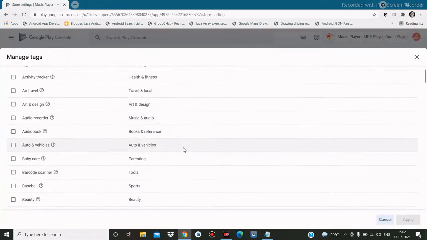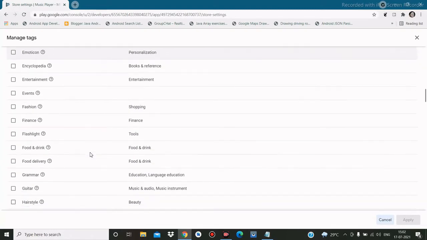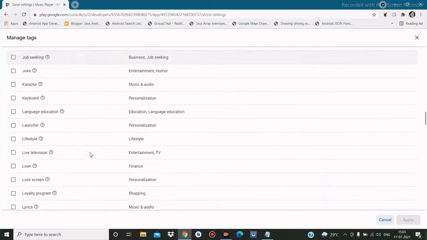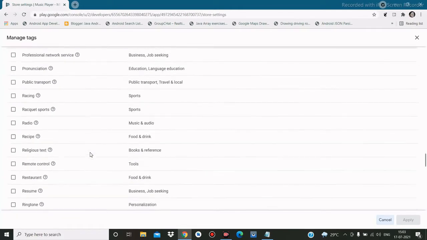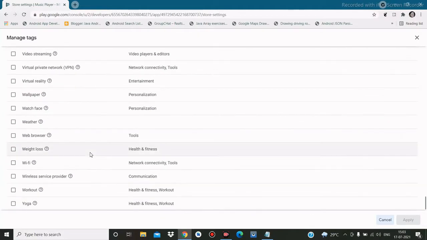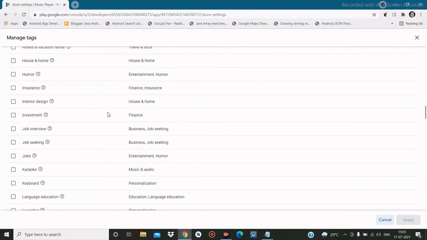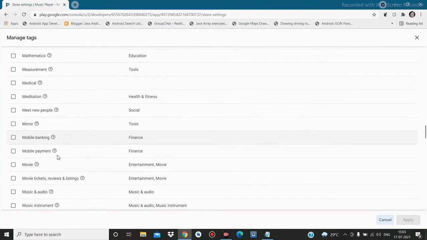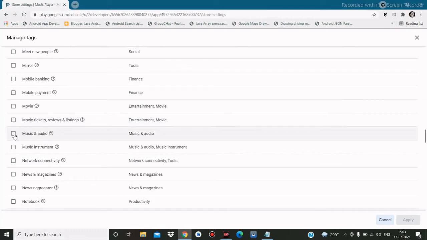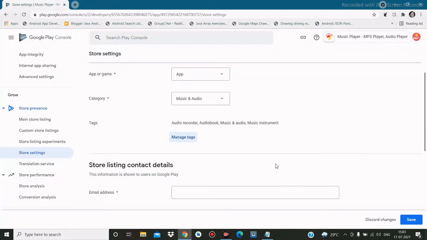Then you should write your email ID and phone number. The phone number is not mandatory, but the email is mandatory, so you should fill the email field. I'm selecting the tags here, because tags are used when somebody searches in Play Store. If you have added tags, it will be easy to find the app. And then click apply.